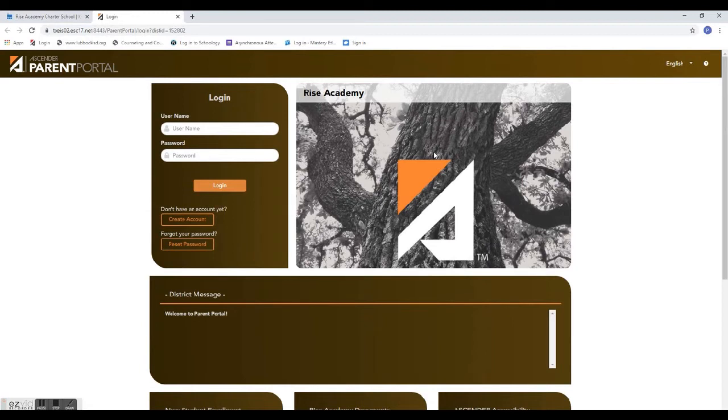Now, there are other school districts that use Ascender. This way, it's going to get you right to the Rise Academy page. And if you've used the parent portal before, you're just going to go ahead and log in with your username and password. Your children are already on your account. Yay, life is good. However, if you've never used parent portal before, you're going to need to create an account. So you're going to click this link here where it says create account.